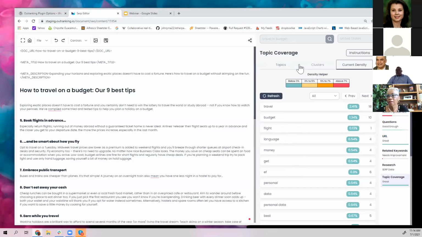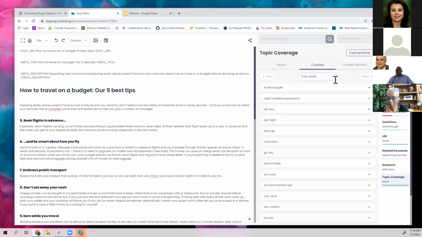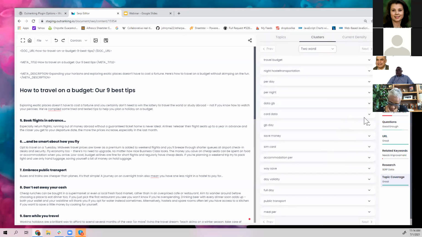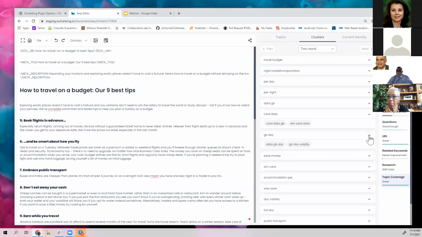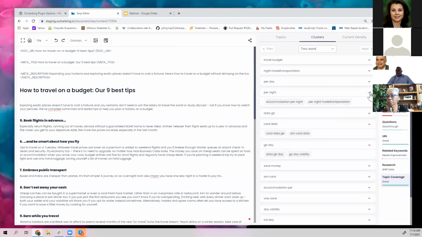Okay, topic clusters. There we go. So these are the topic clusters that Outranking has identified, and you can open up each of these topic clusters and see what people have mentioned around them. Per night hotel transportation, accommodation per night. So these are the things that people have mentioned around per night and per day. And if you're writing about budget trips, per day expense and per night expense, and all of these things come very handy knowing what you need to talk about when you're talking about those particular topics.